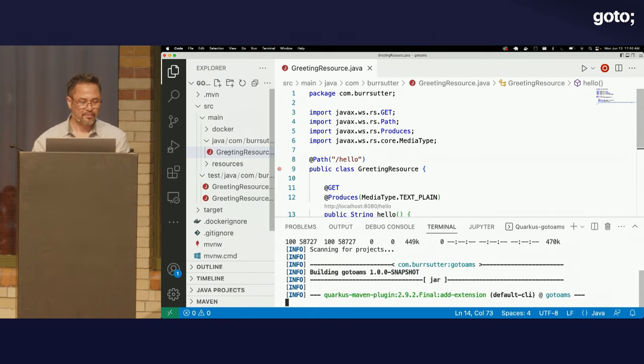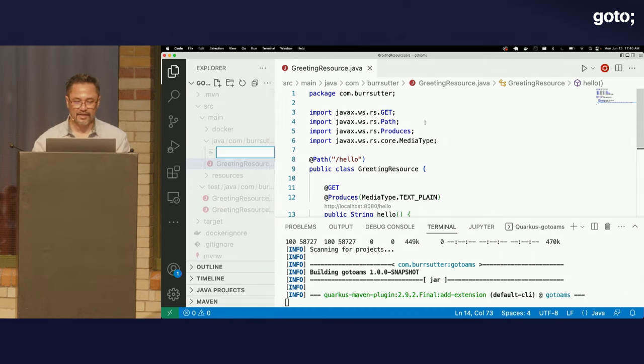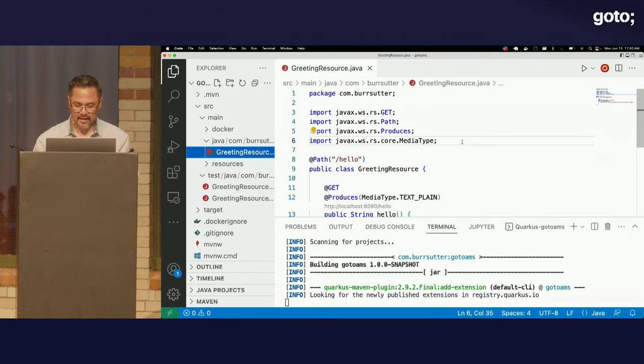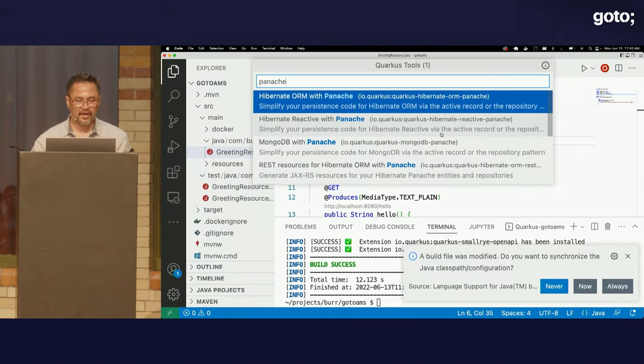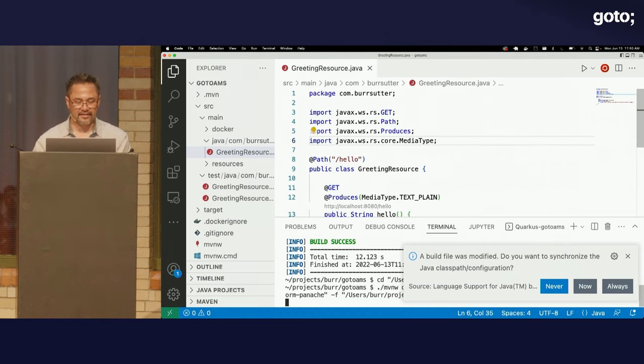So if I come in here now and build a new endpoint, actually, I want to do something else. I want to add another extension. Because if I'm going to connect to a JDBC driver, I want to use Hibernate, and we have another specialized element of that called Hibernate ORM Panache. So let's add that also.